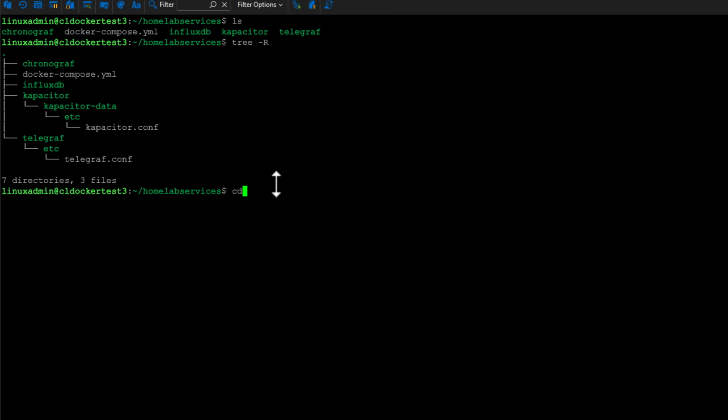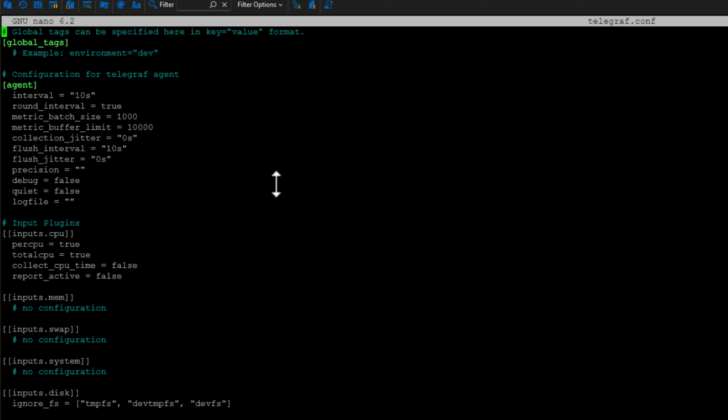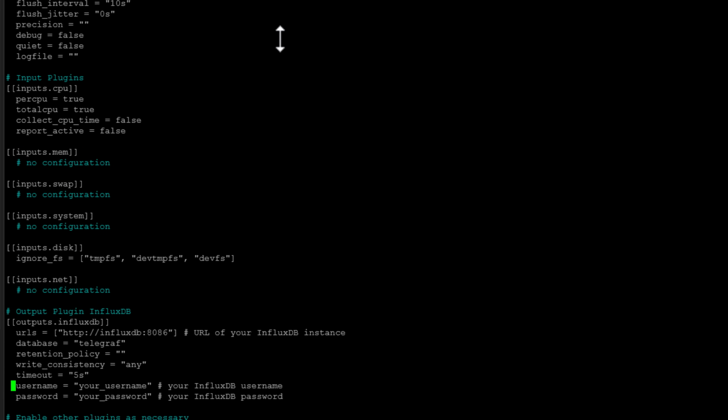And I can just briefly show you guys what those files look like. If we look at the first off, the Telegraf config, pretty basic stuff. And as you notice, everything is blank for the InfluxDB. So we could create that username and password if we knew what that was in InfluxDB.